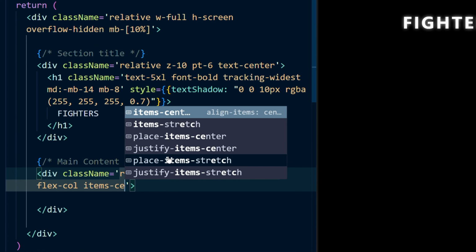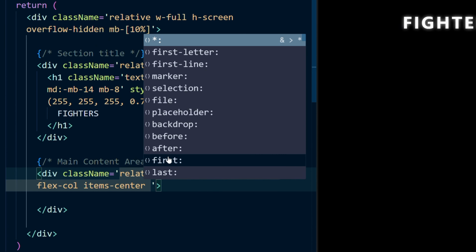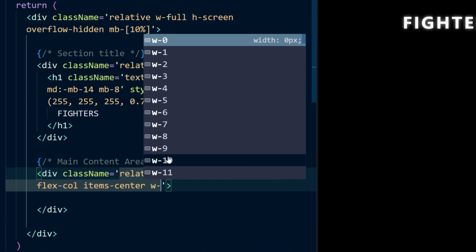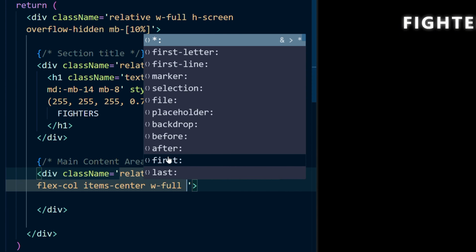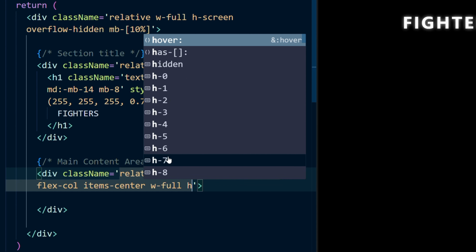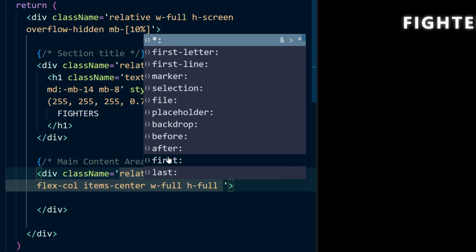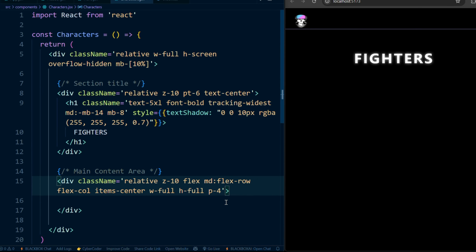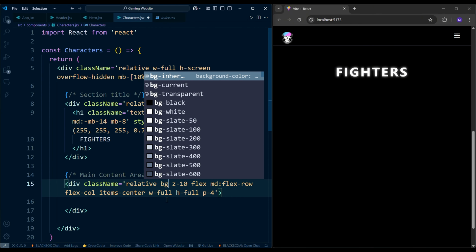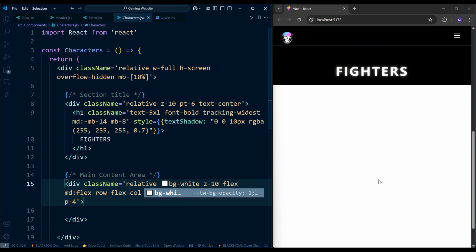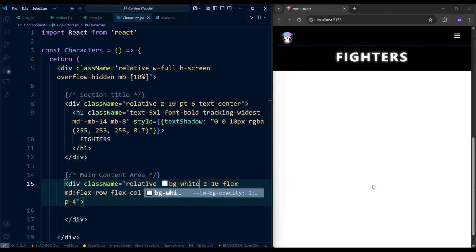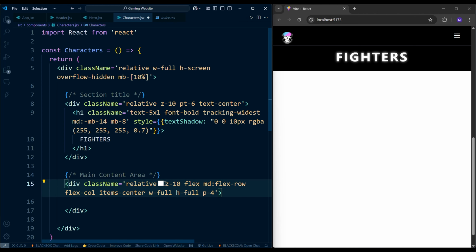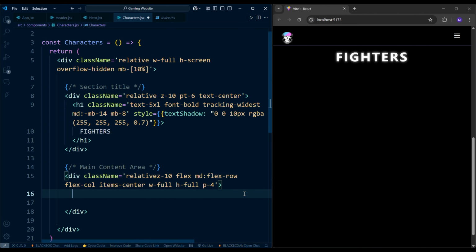We add items-center to center all child elements vertically within the container. We set w-full so it stretches across the full width available, and h-full to fill the full height of its parent container. Finally, we add p-4, giving it a little padding all around, making sure nothing is crammed against the edges. To double check that all of these styles are working properly, we quickly add a temporary background color, something like a simple white background. Once we're confident that everything looks clean and structured correctly, we simply remove the temporary background color to keep the final design polished. Perfect. Now let's move on.